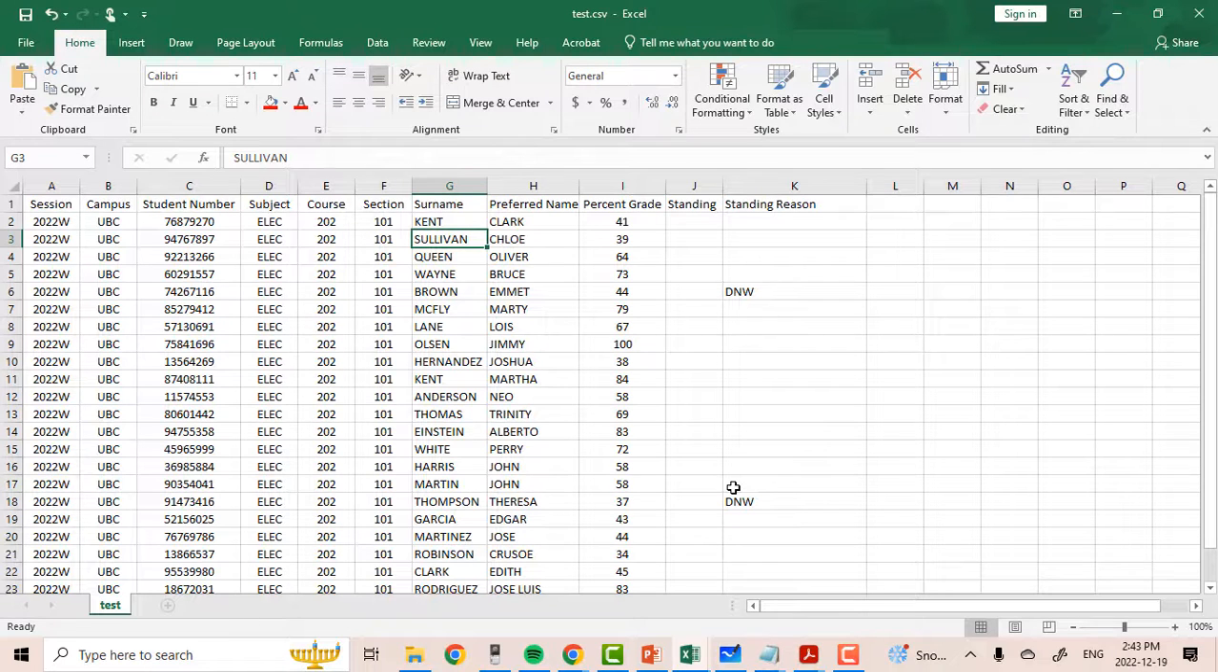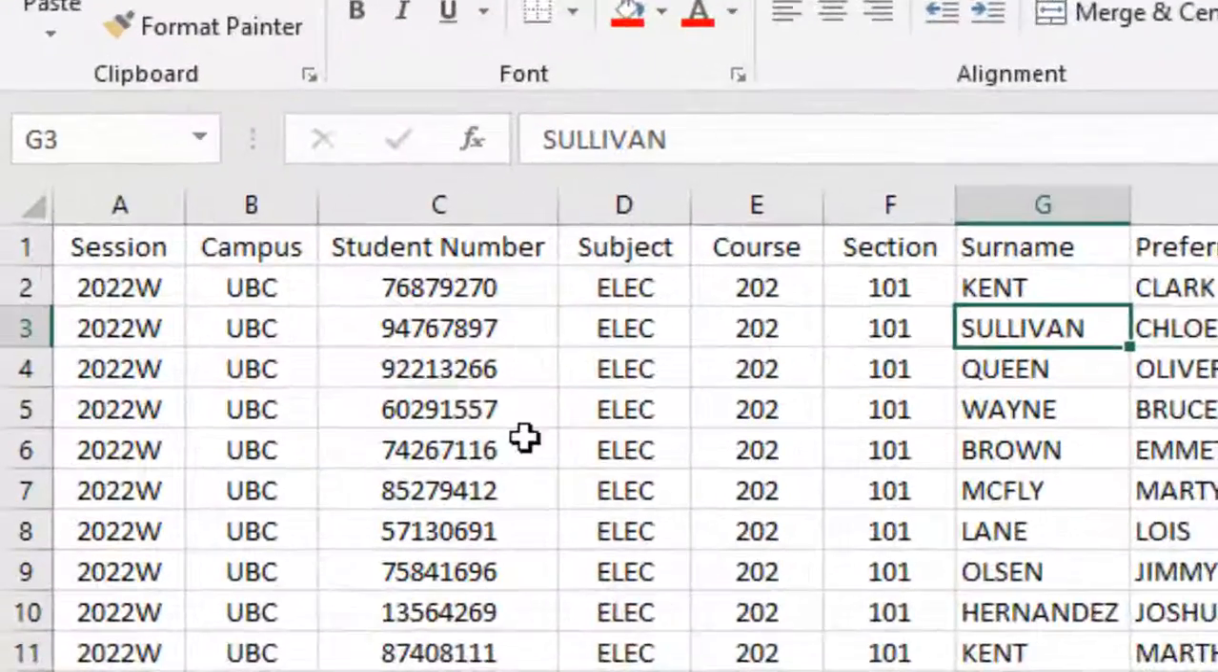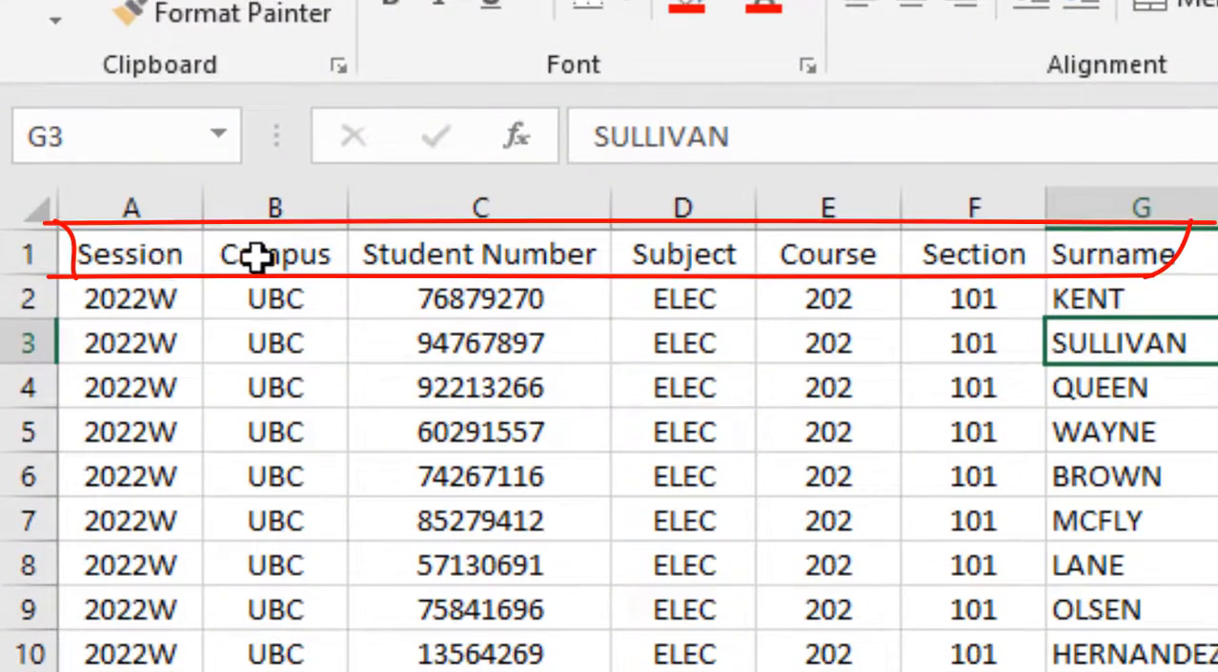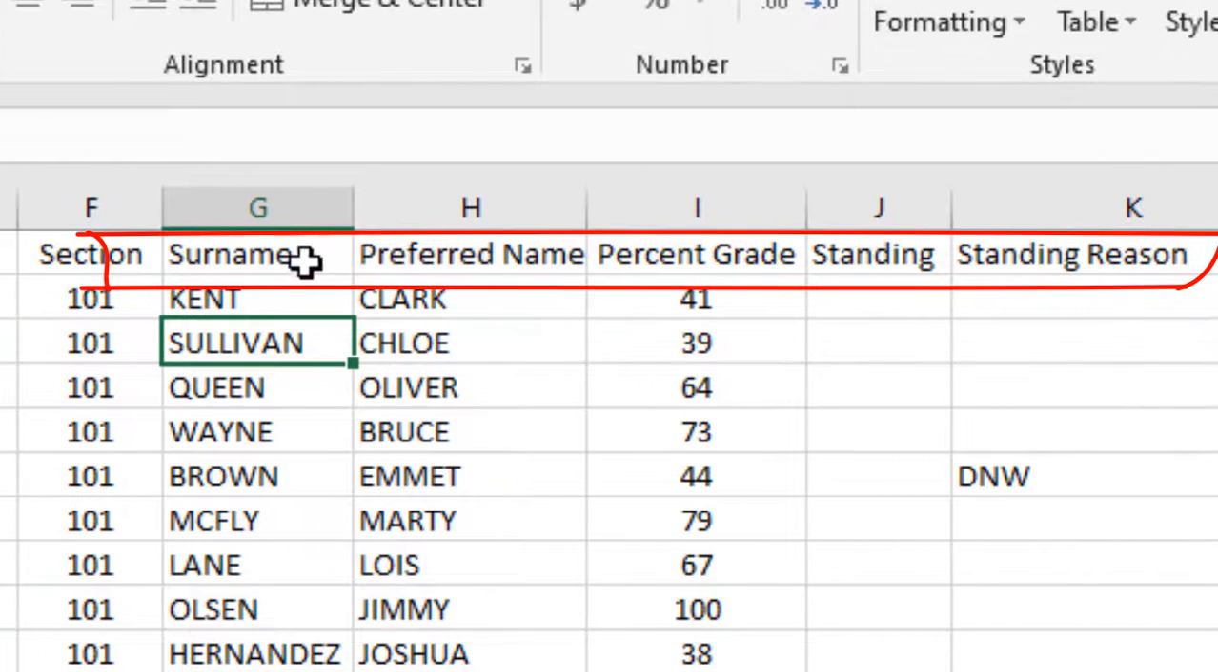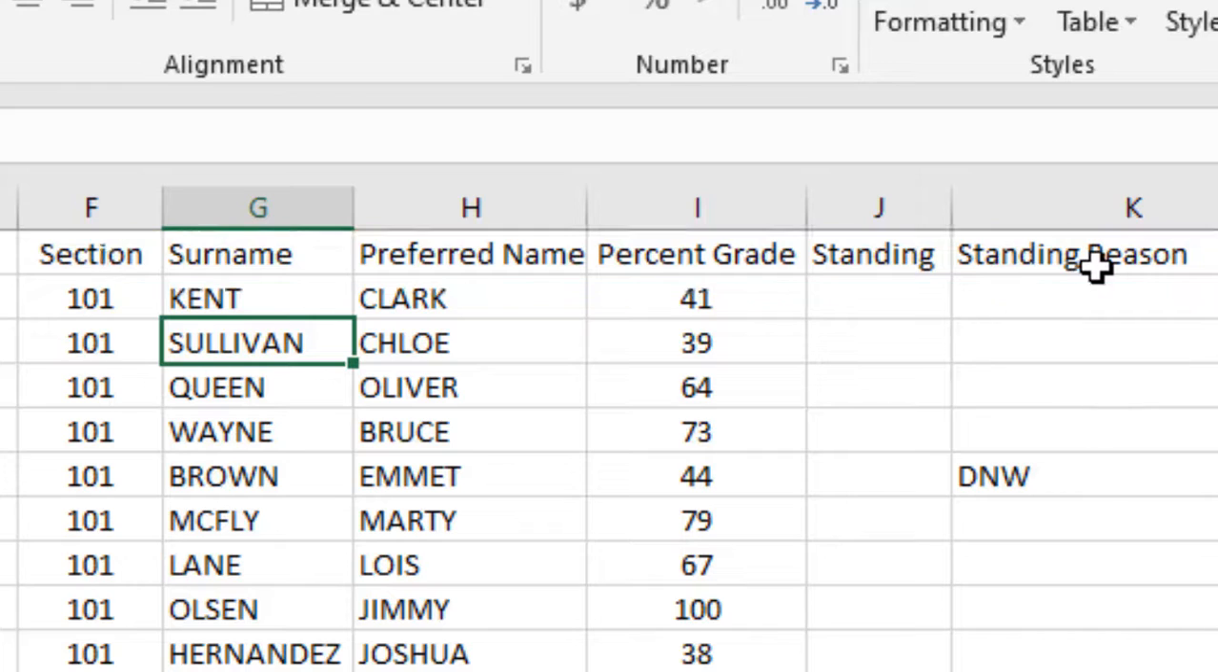The format of the spreadsheet has to be like this one. It has a column for session, campus, student number, subject, course, section, surname, preferred name, percent grade, standing, and standing reason. Percent grade is where you enter the grades.